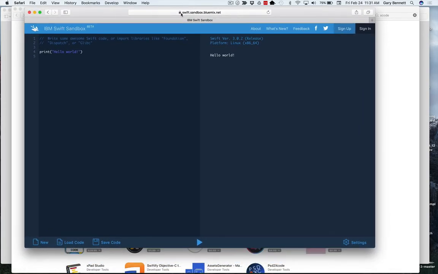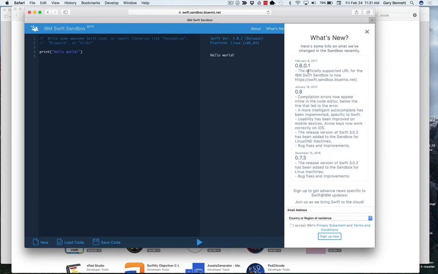So we're going to go ahead and just look real quick. If you go to swift.sandbox.bluemix.net, you can see it here to get started. You can, of course, Google it as well. And if you click on what's new, they just changed. Here is the URL to get to it if you want to make a link to it, swift.sandbox.bluemix.net.